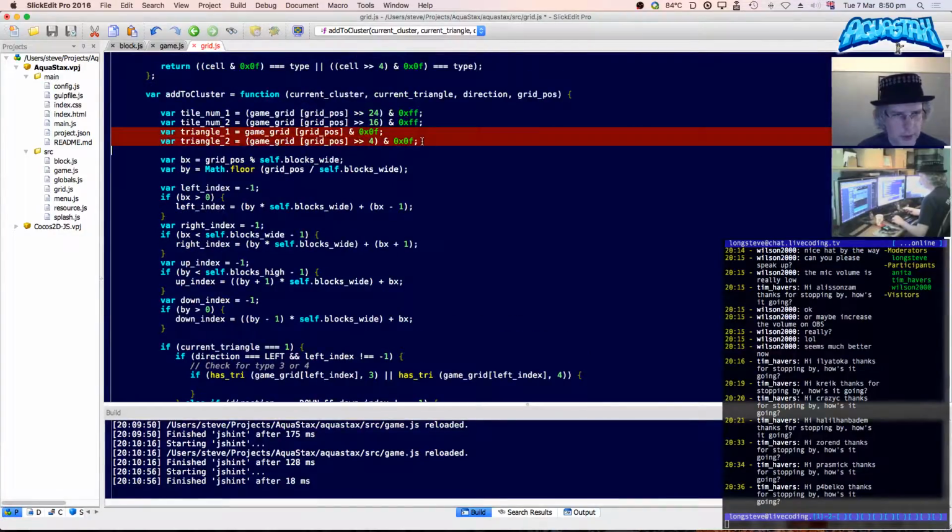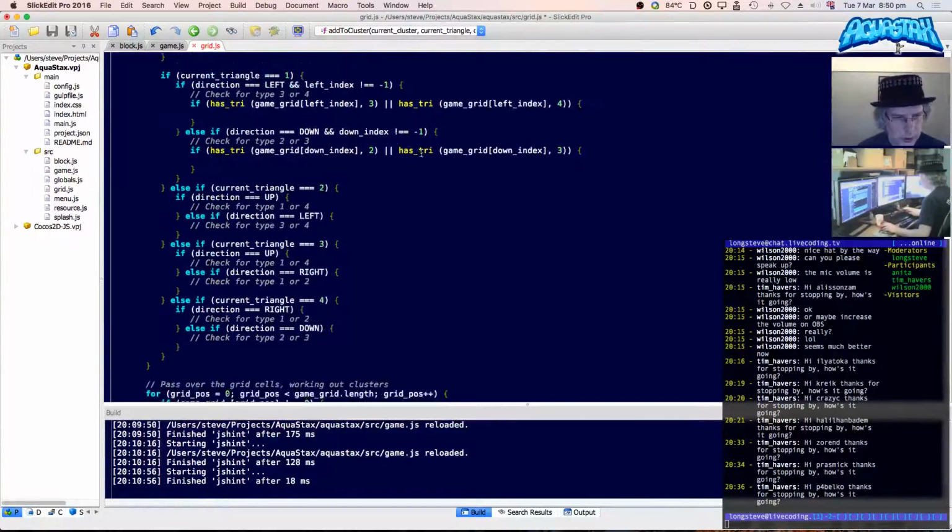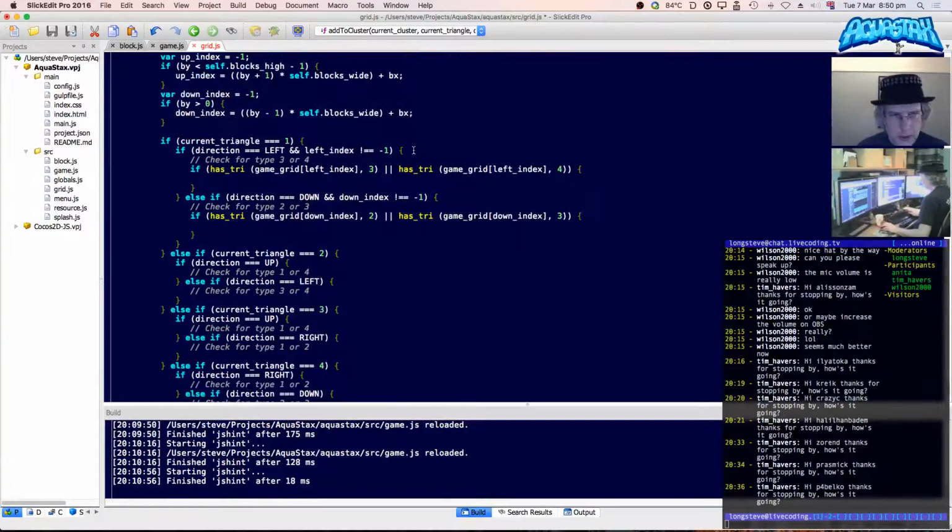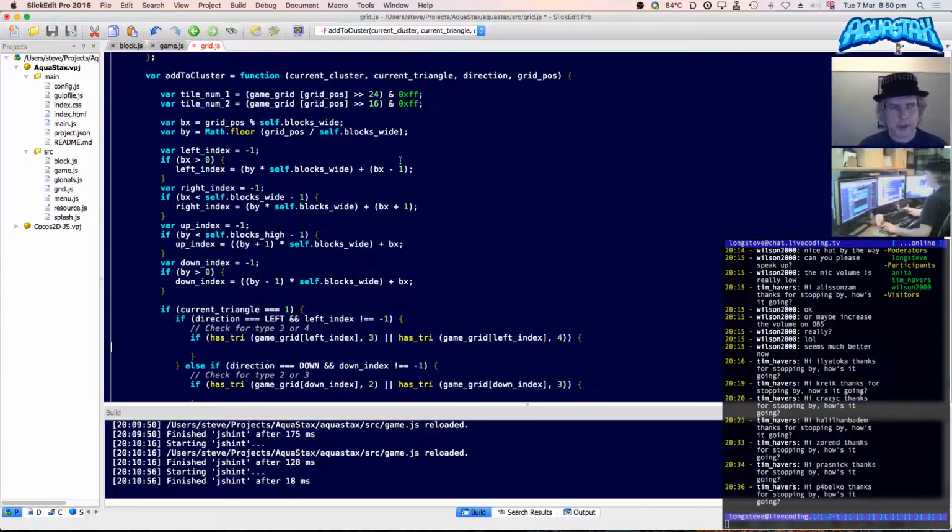So I don't need triangle 1 and 2. Do I want to move to the left? So I want to add it to the left. So I actually want to call add to cluster on the left index, and at the same time add the current position to the clusters.